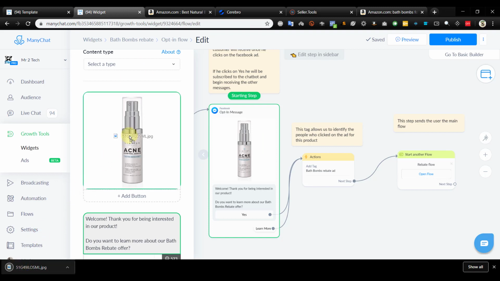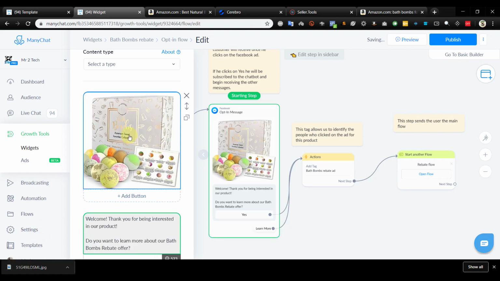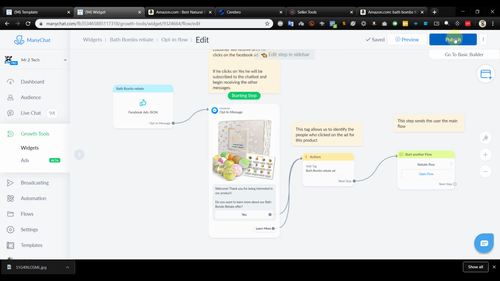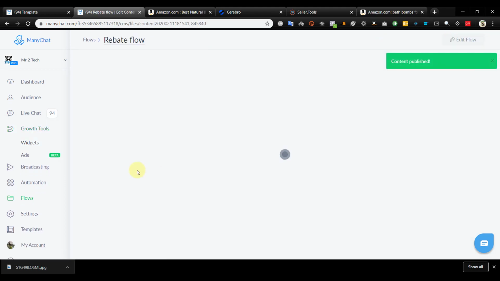Save it, then just drag it to the starting step. Okay, once that is done, you can click publish. You have to click publish in order to save changes done within the flow. Then click on the rebate flow.